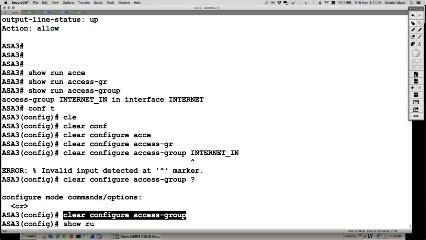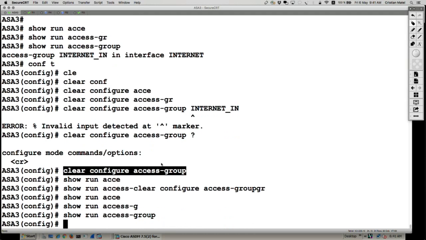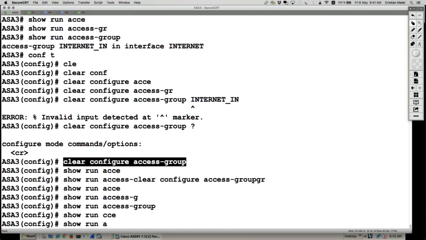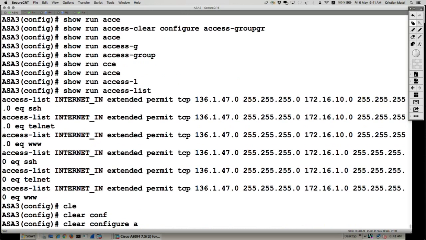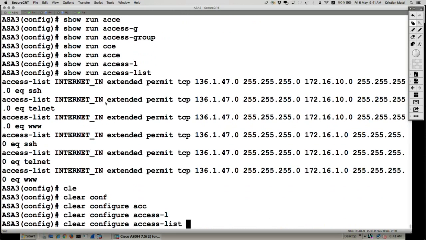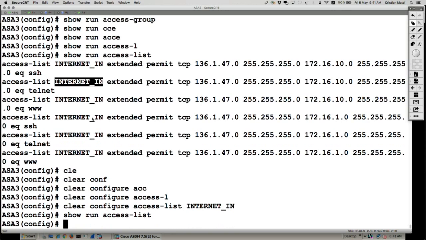Let's confirm, show run access group. There we go. Next, we say show run access list. And we can say clear configure access list, and we should be able to put the specific name, which means clear the configuration of that ACL, which means remove all entries of that ACL, which means just delete the ACL completely. So if you say show run access again, the ACL should be gone.